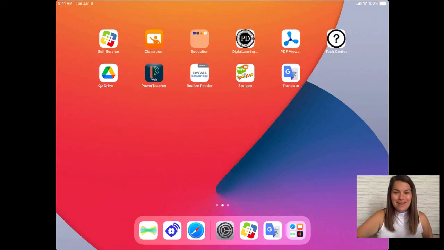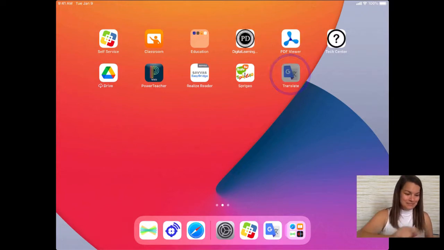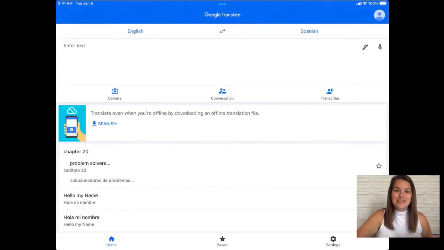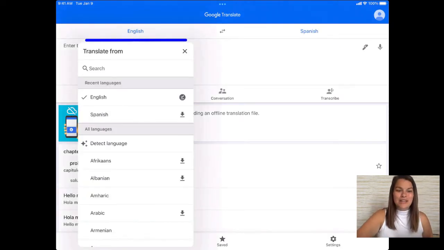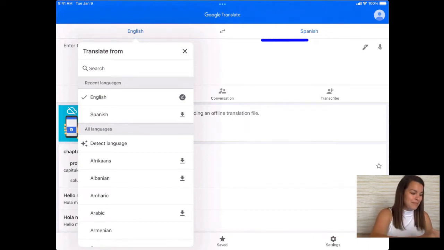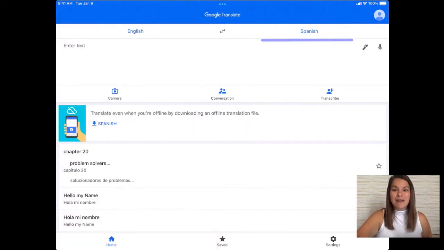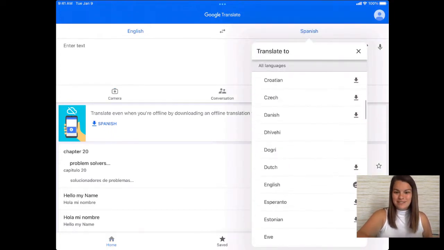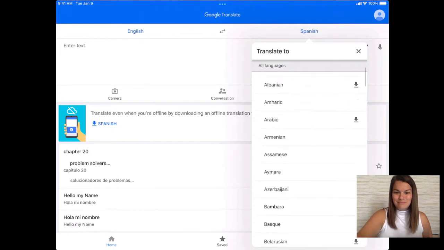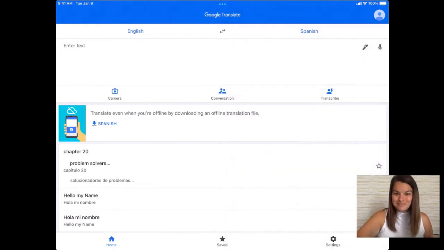Here I am on my iPad. I'm going to go ahead and open up Google Translate. Google Translate is the blue and white app that has a symbol on the back. Here you can see the basic interface of Google Translate. The first thing I want you to notice are the two languages across the top. The first language would be my native language, the language I'm going to be typing in. The second language is what I would like my language to be translated into. Notice all of the options. I'm going to go ahead and select Spanish.